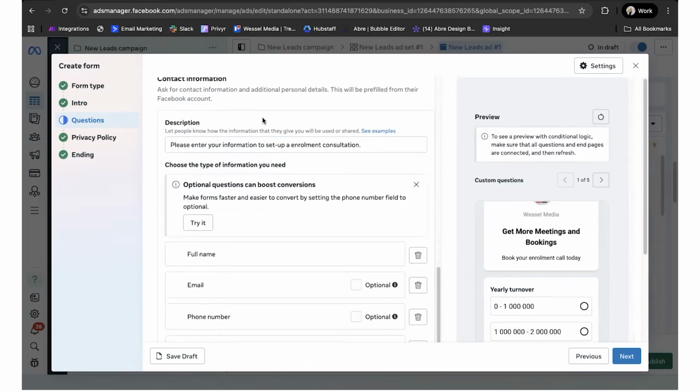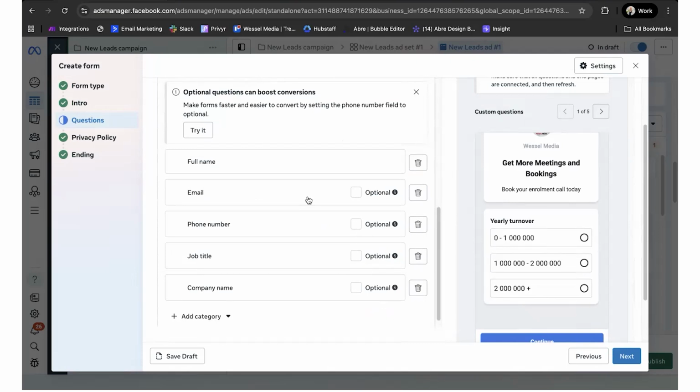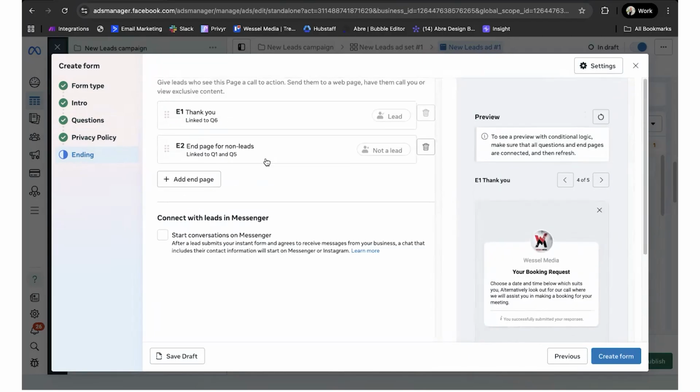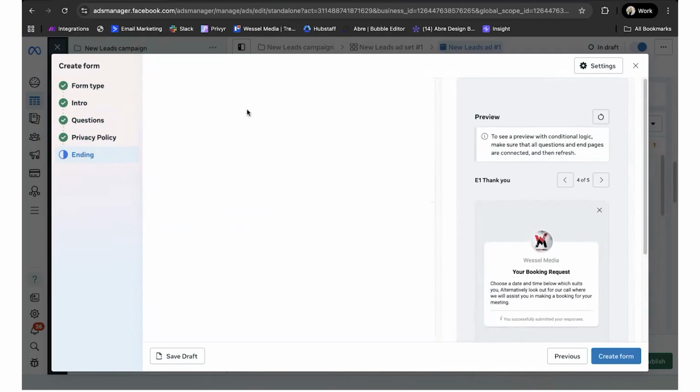And then you can just go full name, email, phone number. Don't complicate it. That'll be more than enough for you to chat with the client and to start all the proceedings. For the privacy policy, just set up your own privacy policy on your website very fast. It's super easy to do. You can use it like that, or use custom notices and all that type of stuff if you have anything else you need to put up there. Ending is super easy as well. Just follow the process Facebook is giving you.